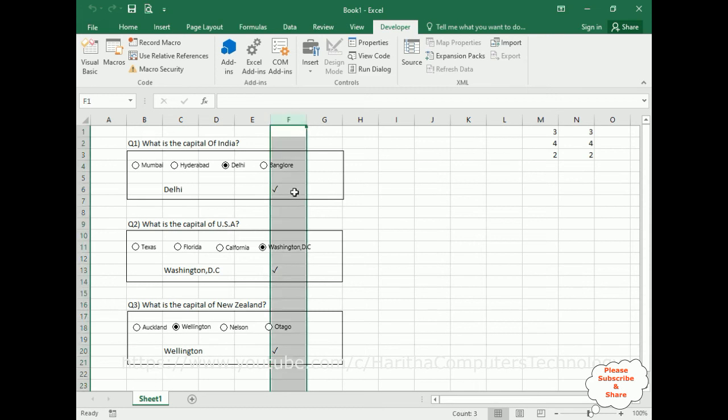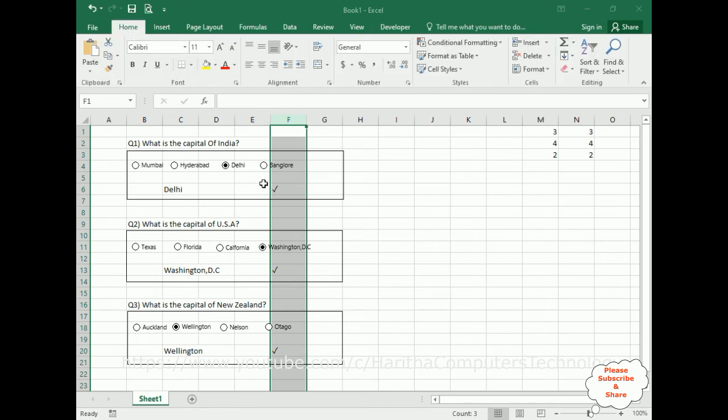Now let's format this one. I have selected the F column. If the user selects the right answer, I want to display the tick mark in green color, with the cell also green. If it's a wrong answer, I want to display the cross symbol in red color, with the cell also red. First go to the Home tab and put these tick marks in the middle alignment. After we get the middle alignment, now go to conditional formatting.